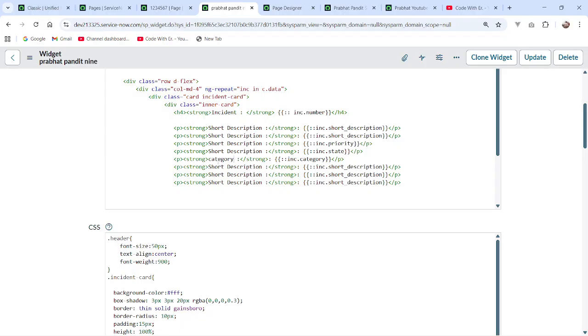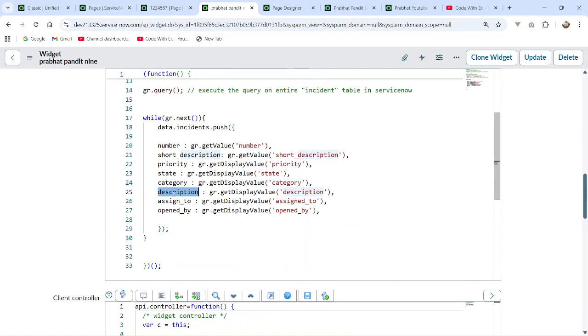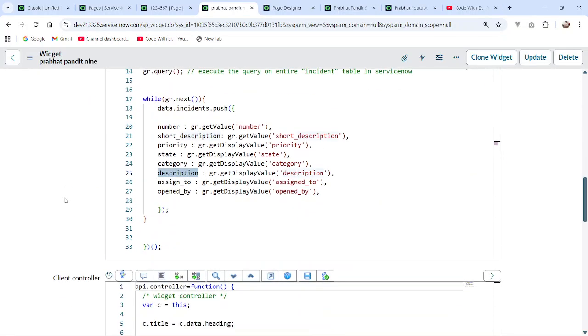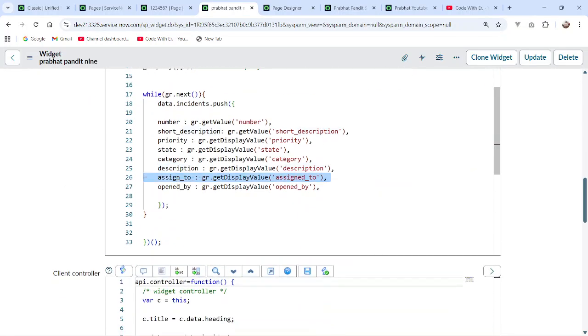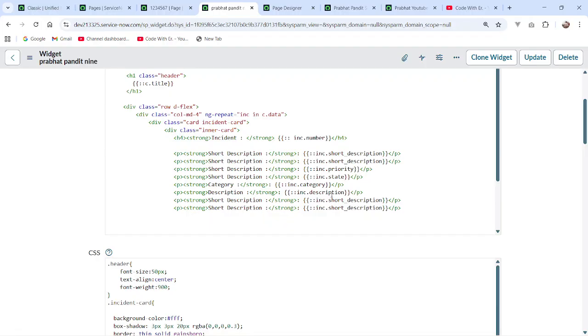Okay, so let's just say here capital C category, and come down, and now we will just use this description as well. So come up, and instead of short description we will show here description, and remove this short only, and description is okay. This is it. So now just copy this assign to property name from here, and just paste it here, to show the assign to property.